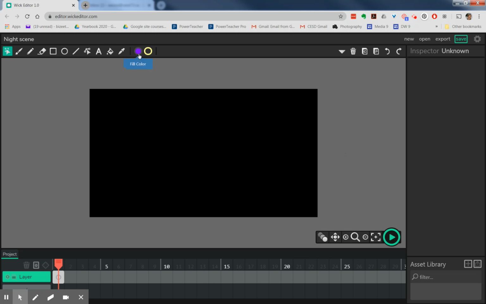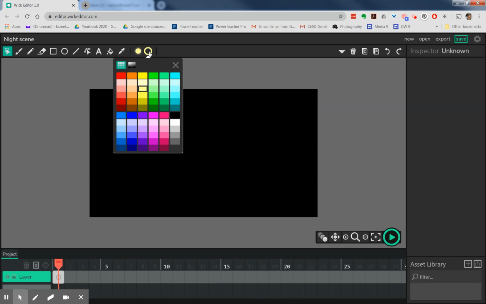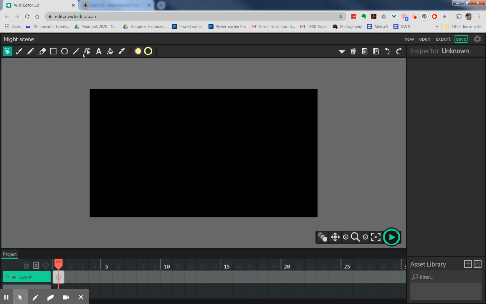So watch what I'm going to do here. I'm going to make a moon. I'm going to use quite a light color, the same yellow for the fill and the stroke, so that they're both the same. And I'm going to use my ellipse tool, and I'm going to draw myself a perfect circle by holding down the shift key. Okay, so this is going to be my moon.